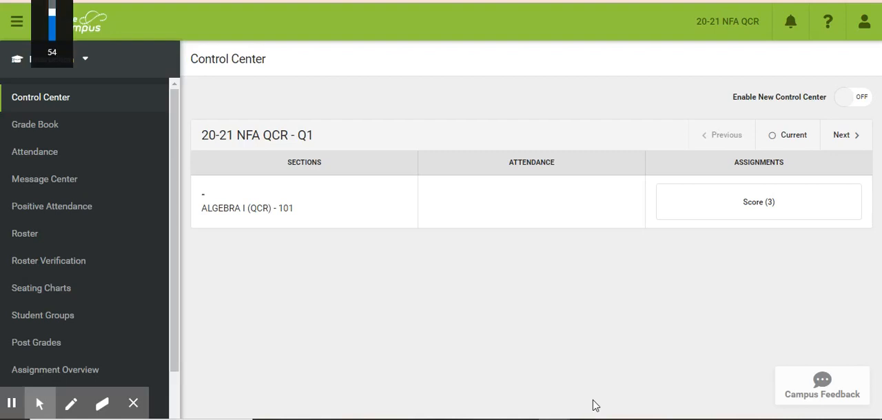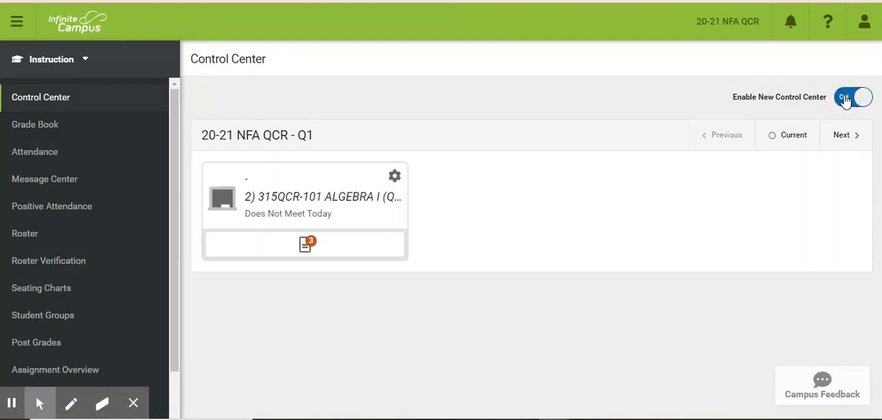Hi guys, so just want to take a couple minutes to go through the changes in Infinite Campus. So the first part is when you are in Infinite Campus, the control center. I don't know how many of us actually use the control center, but this toggle right here will turn on and off the new features.